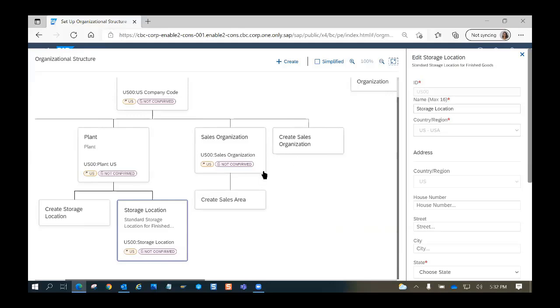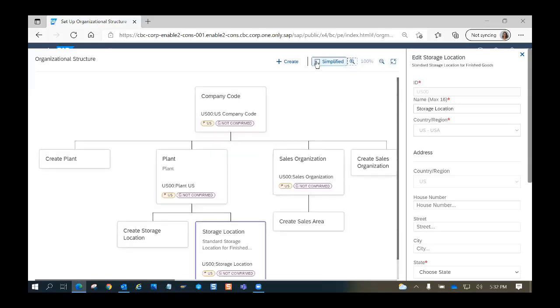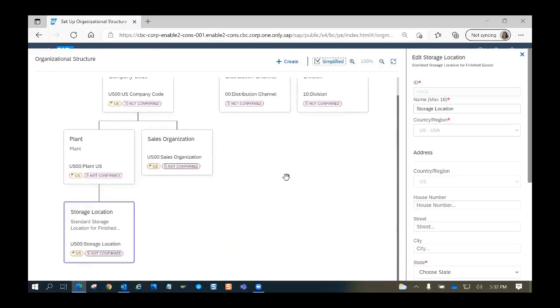Now you have more space on the screen to view it. You can even make it smaller or bigger, or if you use the simplified mode, it will simplify it even more, and you will see it very clearly now. With this, I think I've shown you the new features in org. So there are these three new updates. And I will hand over to Lauren for the SAP Activate.